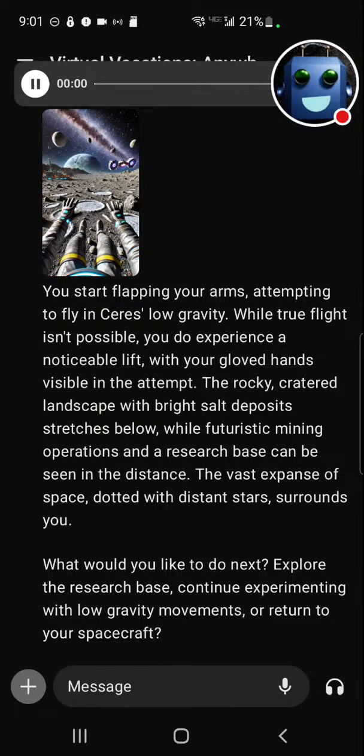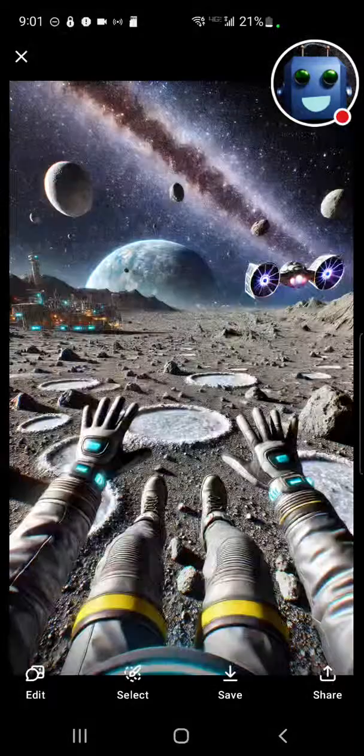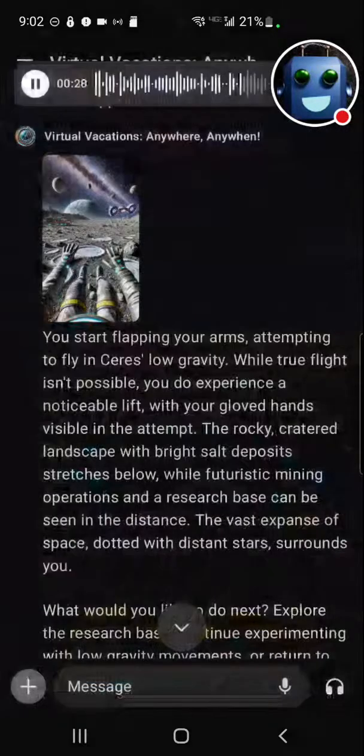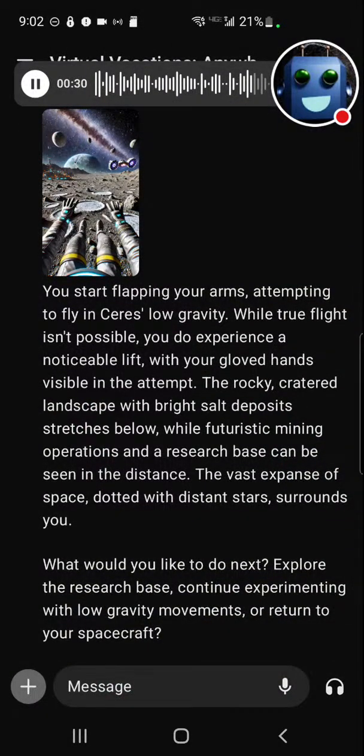You start flapping your arms, attempting to fly in Ceres's low gravity. While true flight isn't possible, you do experience a noticeable lift, with your gloved hands visible in the attempt. The rocky, cratered landscape with bright salt deposits stretches below, while futuristic mining operations and a research base can be seen in the distance. The vast expanse of space, dotted with distant stars, surrounds you. What would you like to do next? Explore the research base, continue experimenting with low gravity movements, or return to your spacecraft?